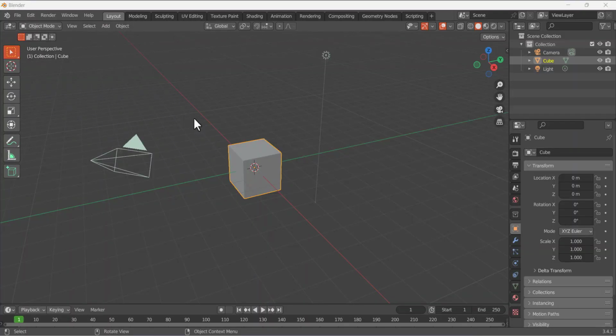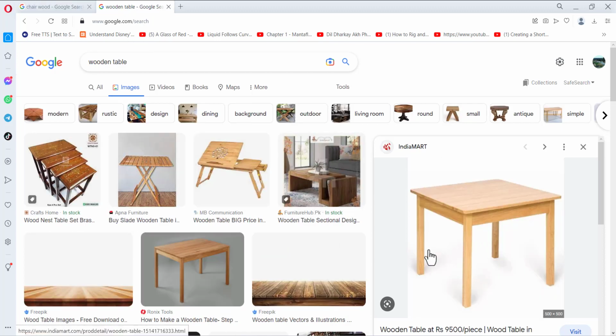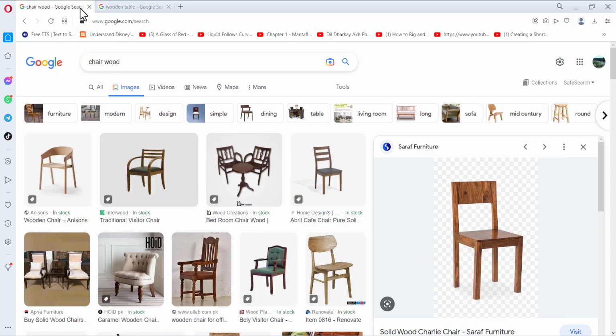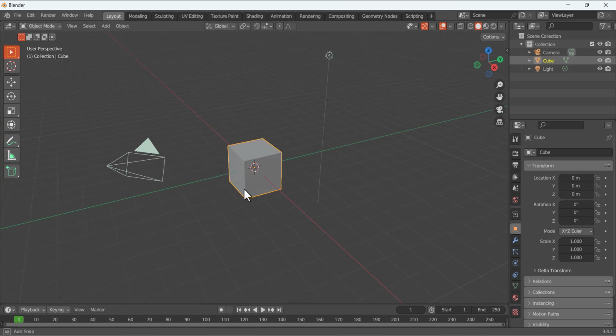So this is our second tutorial for the 3D modeling in Blender, and we are going to talk about some new tools. So I just searched for a simple wood chair design, and I searched for a simple table, and we are going to design these two objects in this tutorial. So if you see this cube, this is the default cube.